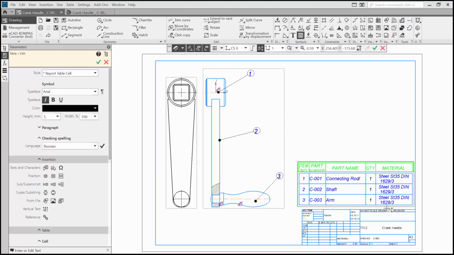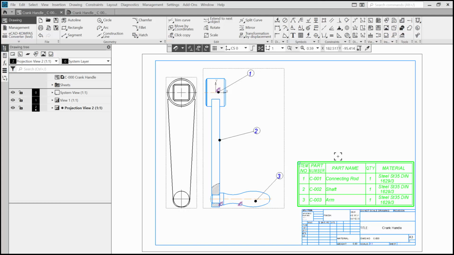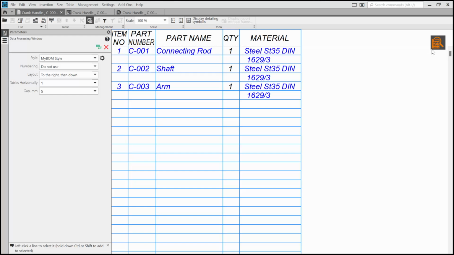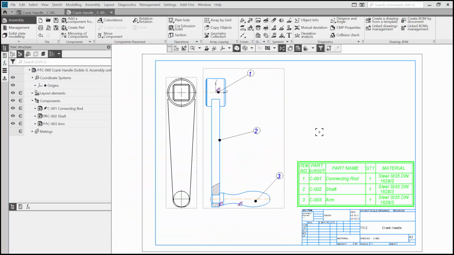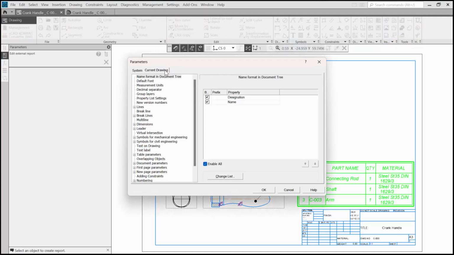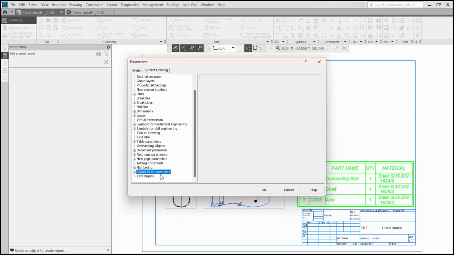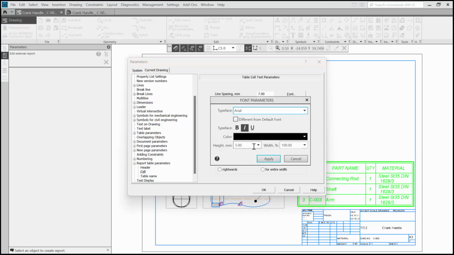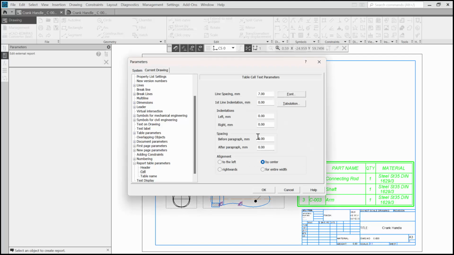You can add additional text to the report table cells. Parameter links will be preserved. It's recommended to edit the bill of materials last. Double-click on the report's frame if you want to edit the report. If you go to Settings, Parameters, Current Drawing, Report Table Parameters, you will be able to adjust parameters such as the font, or the indentation.